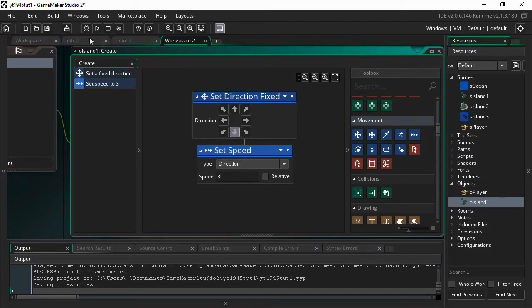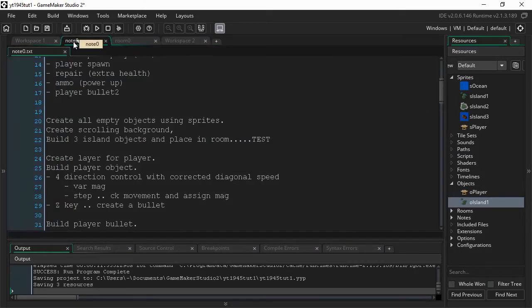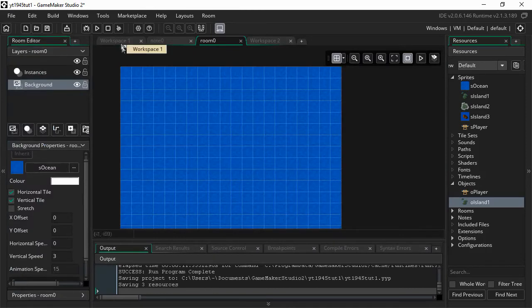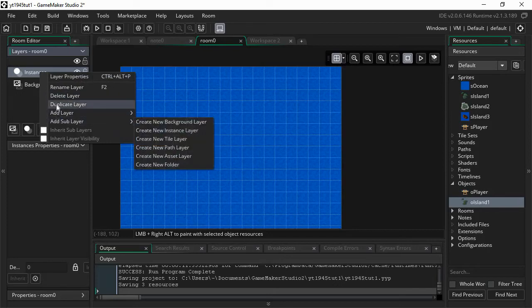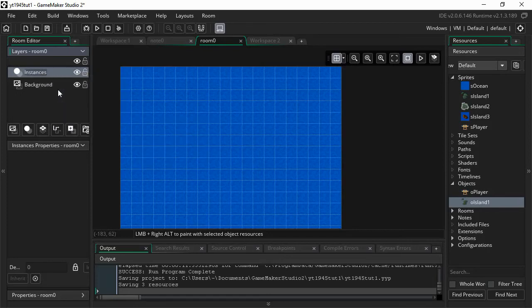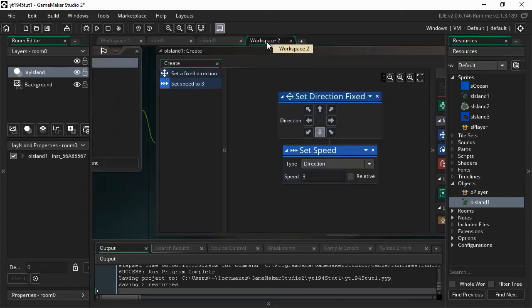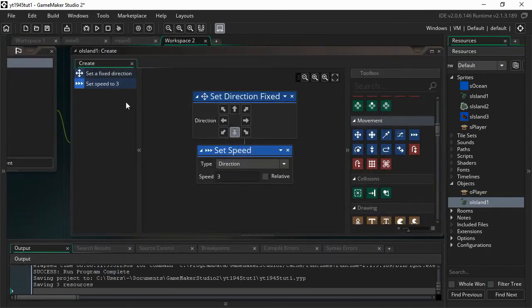Now let's go back to the room and put in, make sure you're on the instance layer, and let's rename this layer to layer LAY island, ISLAND, and let's put an island here, anywhere on top here. Bring back to your workspace the island.